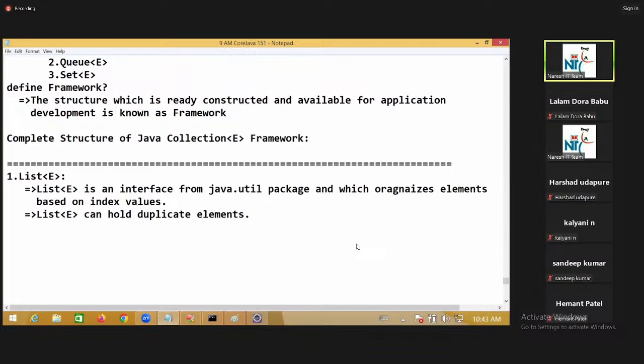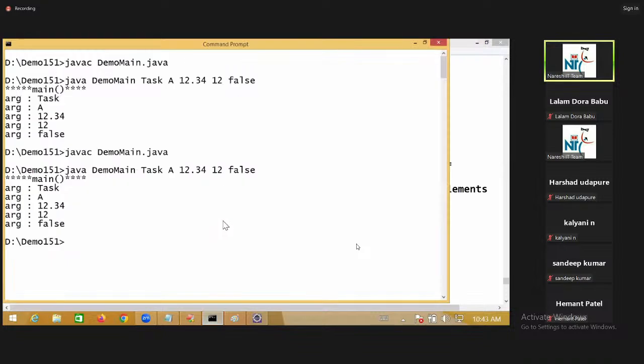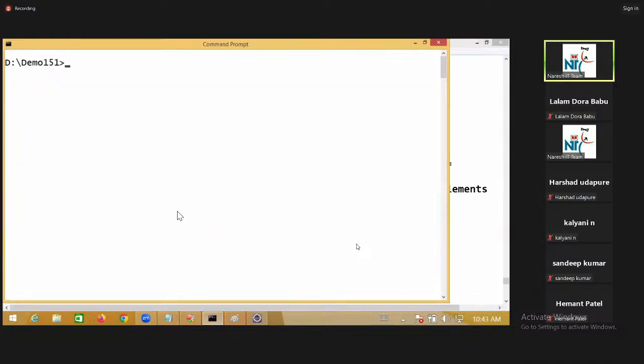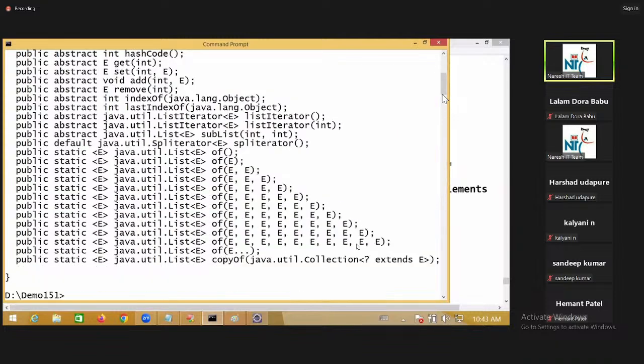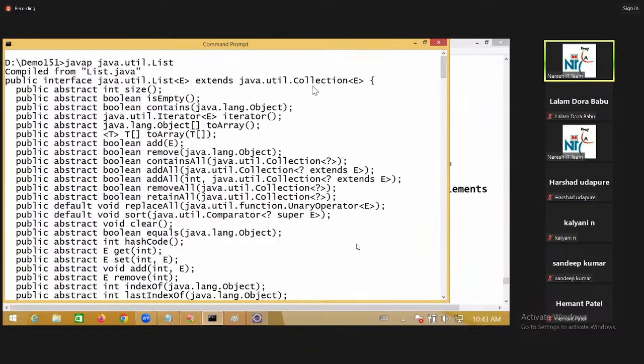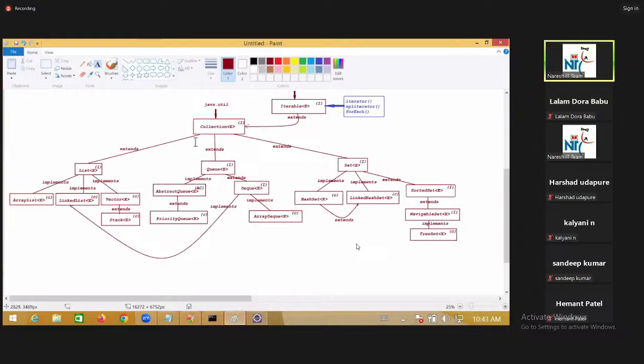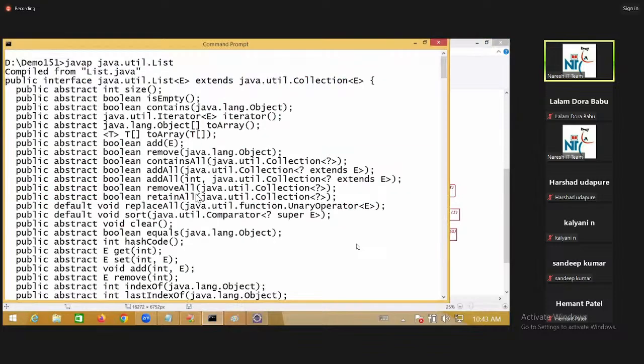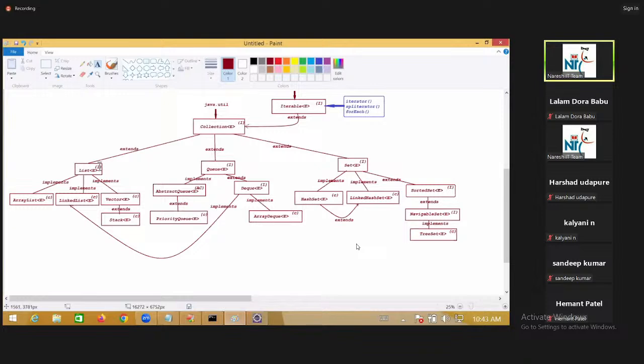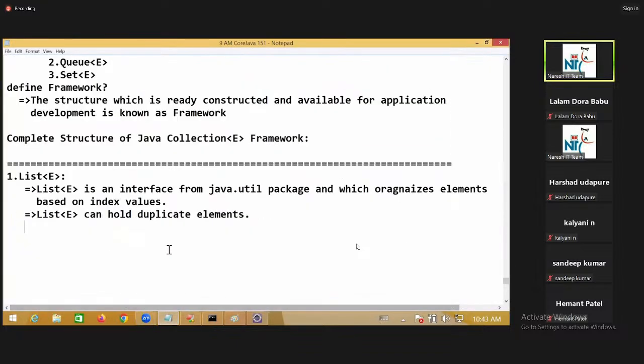List will have its own methods. If I open the list here, you can observe it: java.util.List. Where does list extend from? Collection. That is all I drew. List extends from collection. List has its own methods because list has to give methods to its children. It takes from the parent and gives to children. So we write the methods available in list.